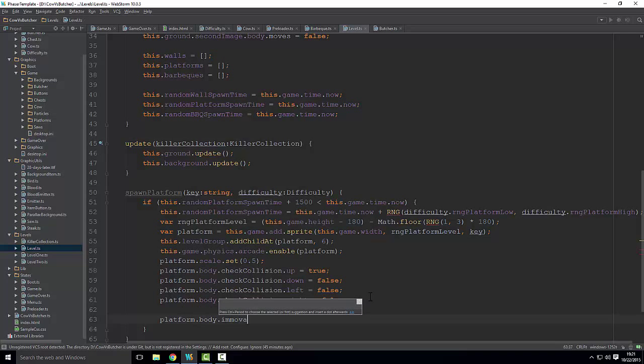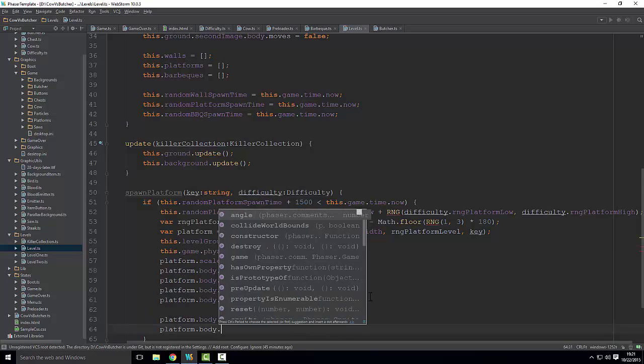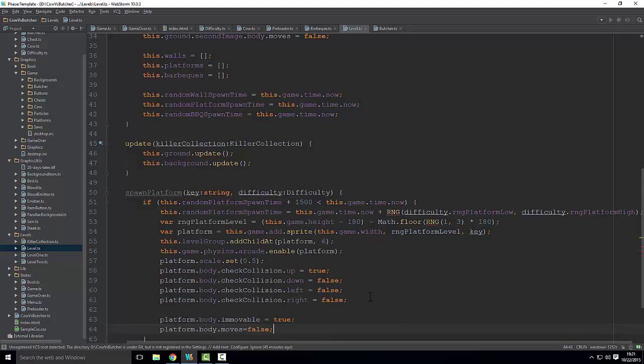So immovable equals true, platform.body.moves equals false. I tried to do something with gravity as well. There is a method that disables gravity on the body, but as soon as the cow jumped on the platform, it started going backwards with the platform, which was kind of strange. So this is the only way that I could make it work.